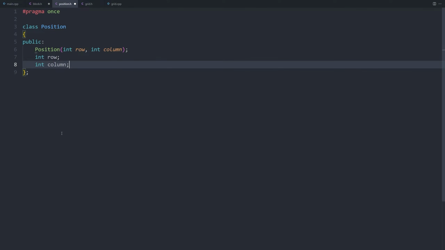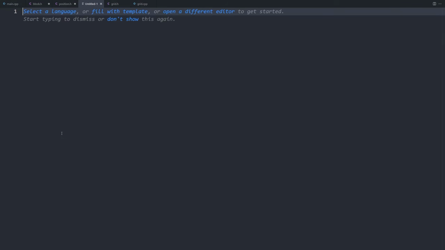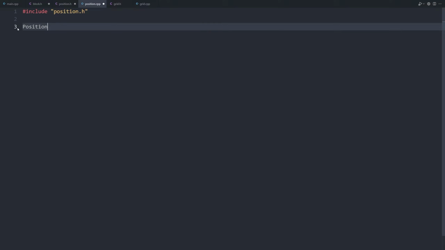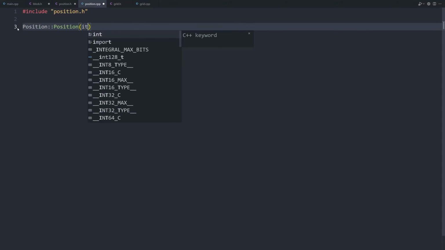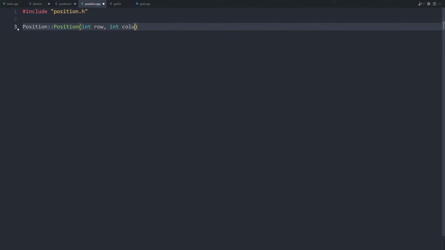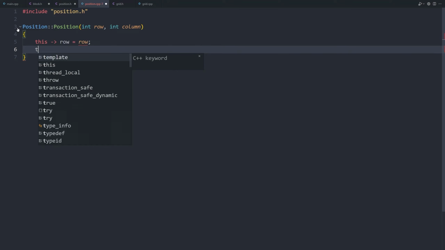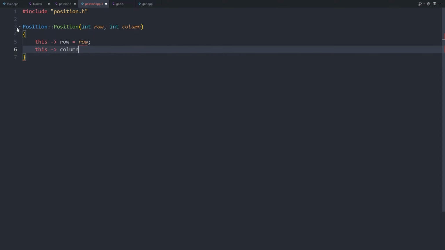Now let's create the implementation file. Ctrl+N to create a new file and Ctrl+S to save it as position.cpp. Now the first thing we have to do is to include the header file. Include quotes position.h. Now let's implement the constructor. Position::Position(int row, int column), this->row = row and this->column = column.